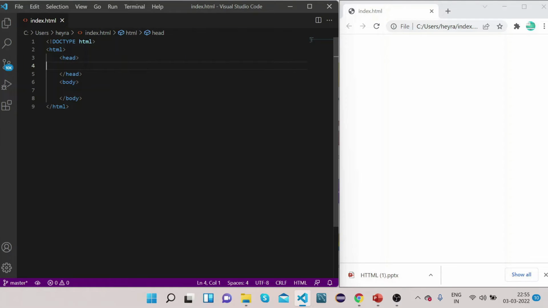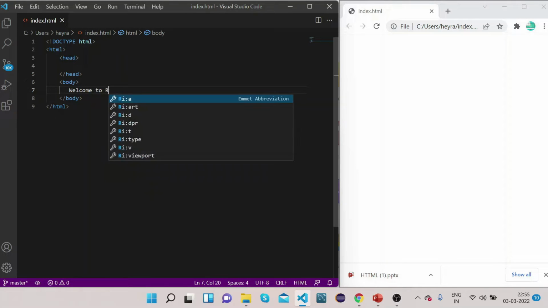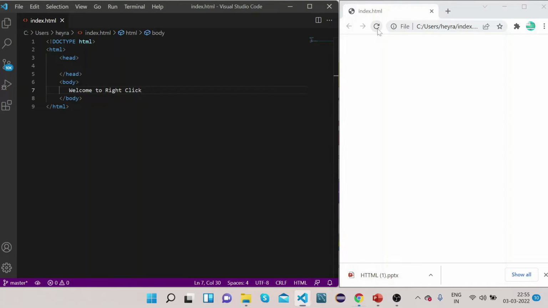Right now if you see, we have only tags, and the browser doesn't show any content. Let's type something into the body tag. Let's write welcome to right click. If you refresh this page, you can see we have this text written here, right? Now if you see here in the tab, its name is index.html.